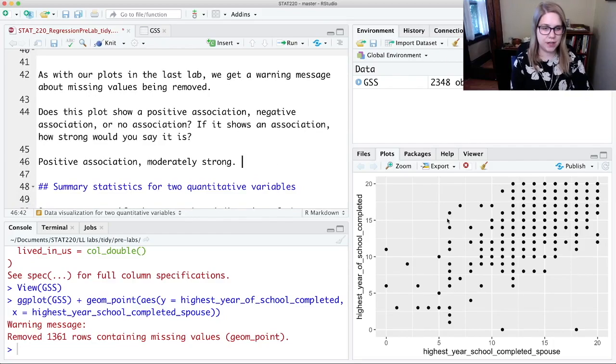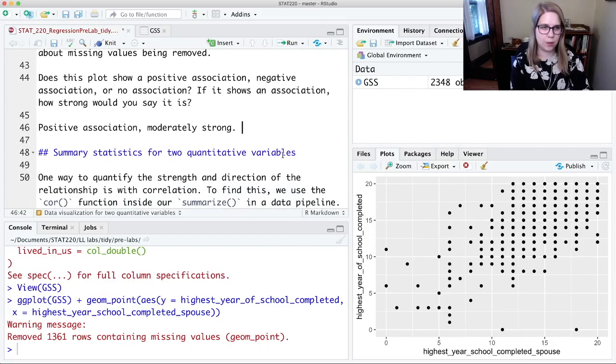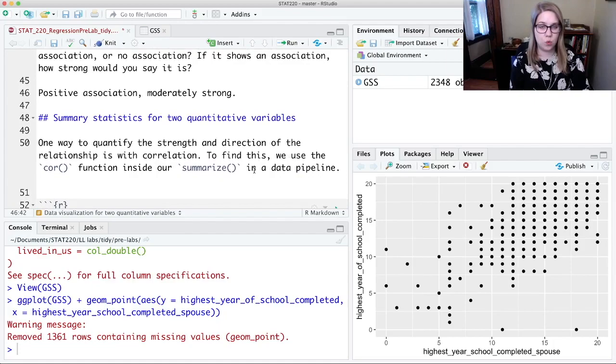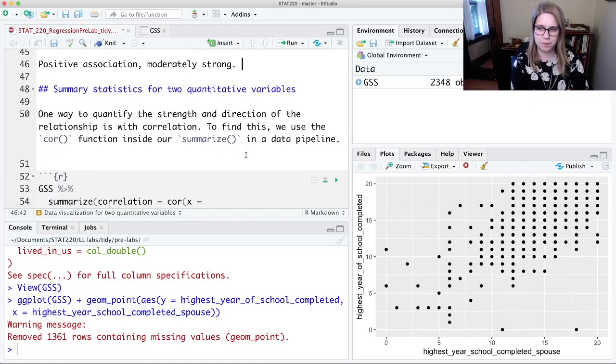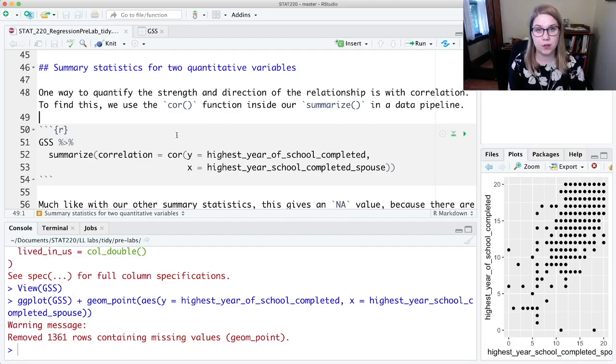All right, so that's our data visualization for two quantitative variables. And now we're going to do some summary statistics or some statistical techniques to quantify the strength and direction of that relationship. So one thing we could do is find the correlation between the two variables using the cor function. And we would put that inside our summarize in our data pipeline. So I would say GSS, that's my data set, then summarize.